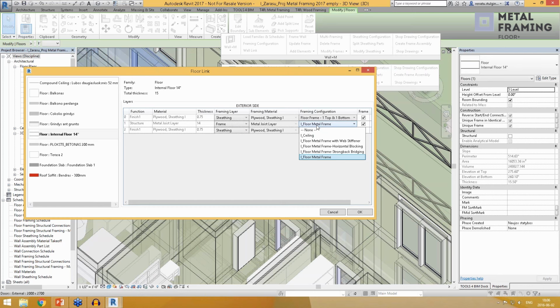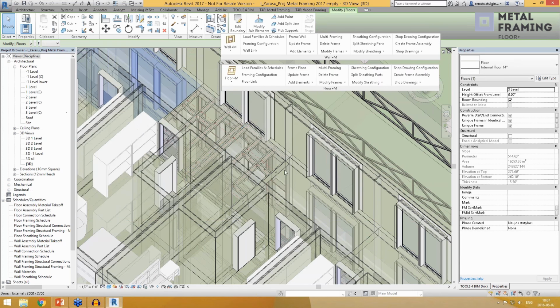Actually, this is the default configuration which comes together with the software, and then I'm going to add 2 sheeting layers from both sides, and later we're going to split the sheeting into segments. So we're going to add the gypsum, or just the sheeting layer.